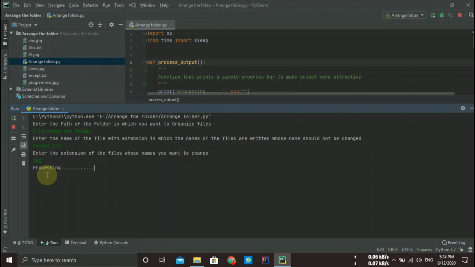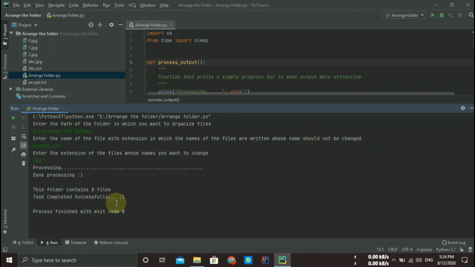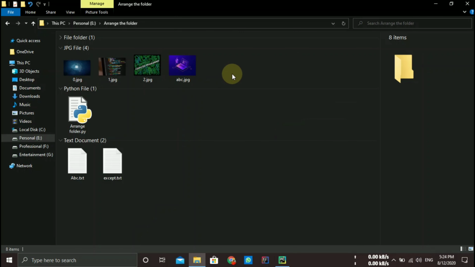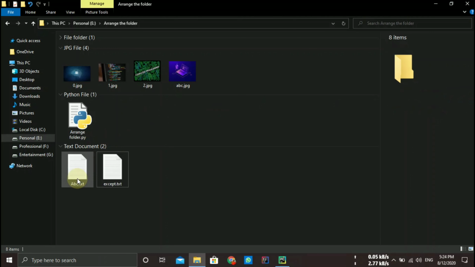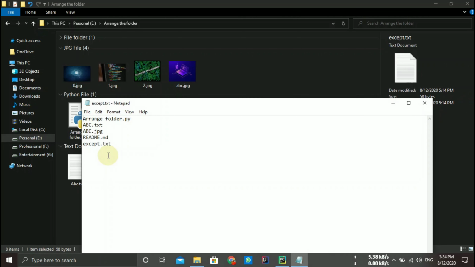Okay, enter. Now I have to change the JPG format files. Okay, enter. Processing, and yes, done. And now you can see this doesn't get renamed just because it was present in my accept.txt file, and this also doesn't change just because it's present in this file.